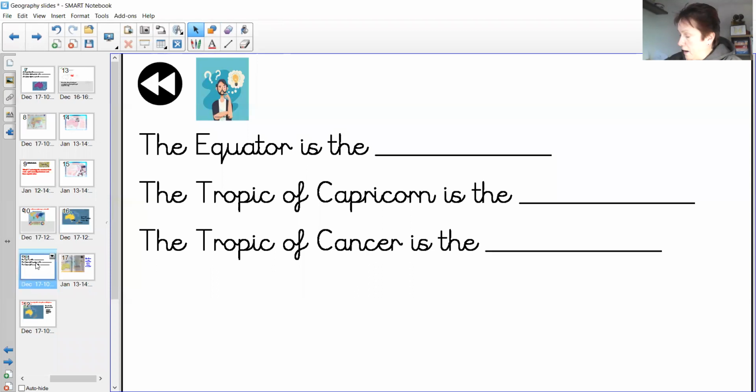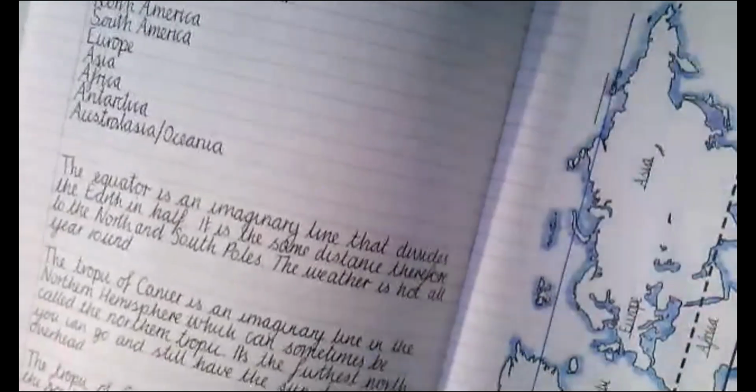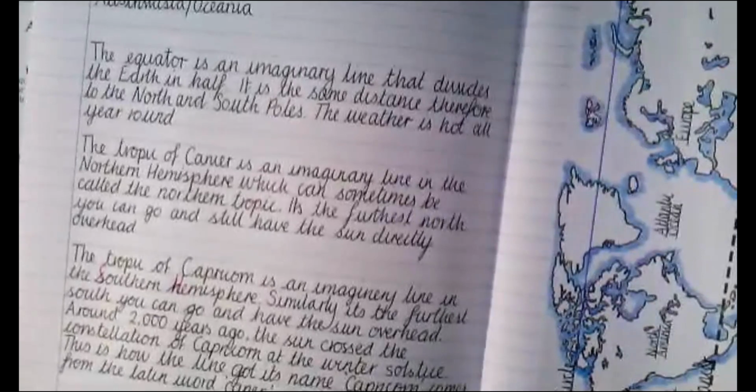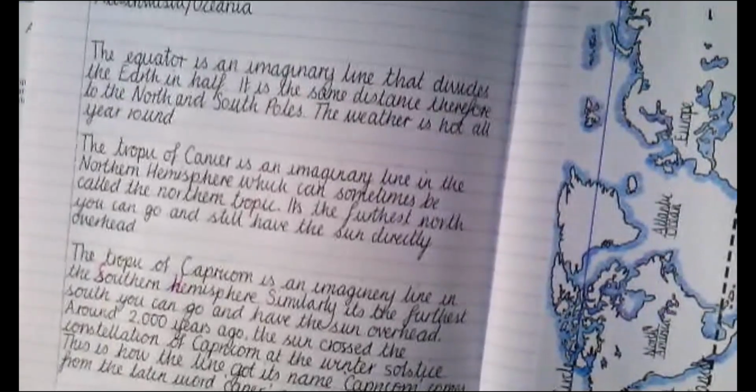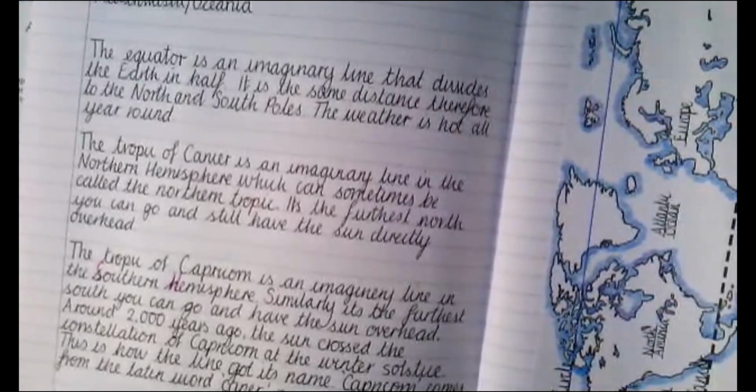You also talked about what the equator was and what the Tropic of Capricorn was. So hopefully you've got a definition for each of those. And if I just swap cameras, let me stop the share as well, because that will then give you the full screen. So you might have got some information about what the equator was, what the Tropic of Cancer was, and the Tropic of Capricorn.